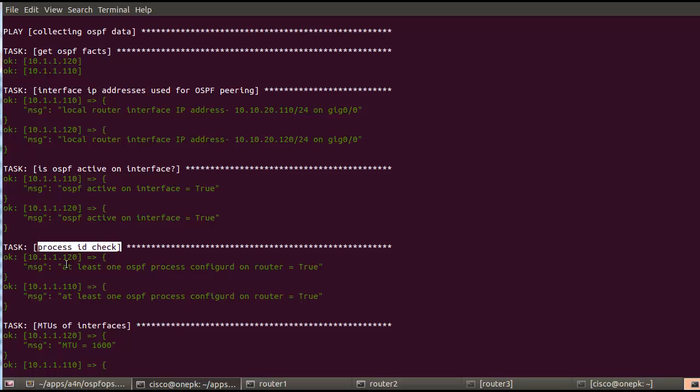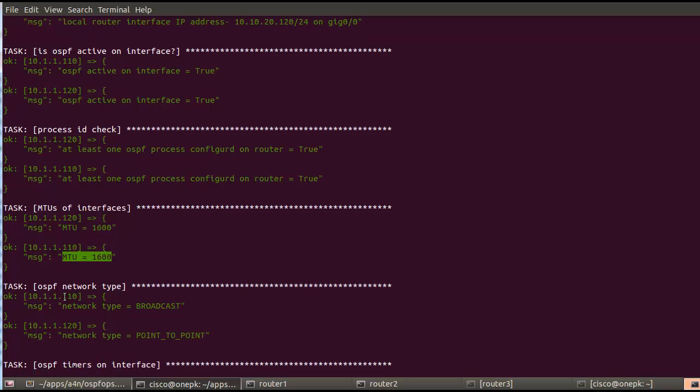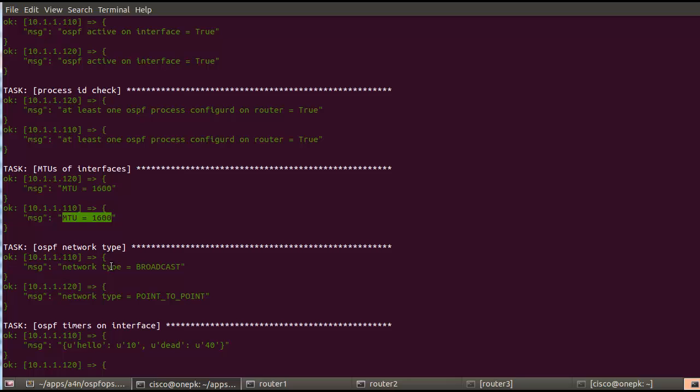The next thing here is MTUs. So we see here both MTUs are currently configured for 1600. So we have a match here. Network type. Okay, look at this. This is interesting. So one is configured as broadcast and one as point-to-point. So this makes sense, given what you know about OSPF network types, where broadcast networks have DRs and BDRs, where point-to-point networks do not.